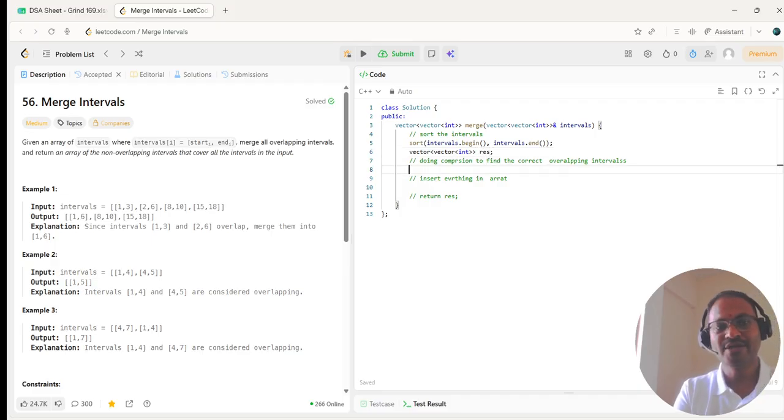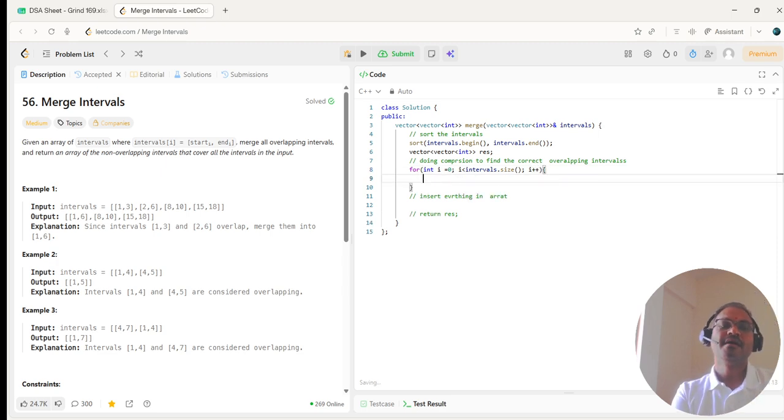Now I need to do the comparison. From where do I need to do the comparison? I can start from the first index itself, because I don't want to do the comparison again. I will start from the first index. Okay, now we know that we are doing the comparison, so I will try to get the start interval, because I have to do the comparison for each and every element.